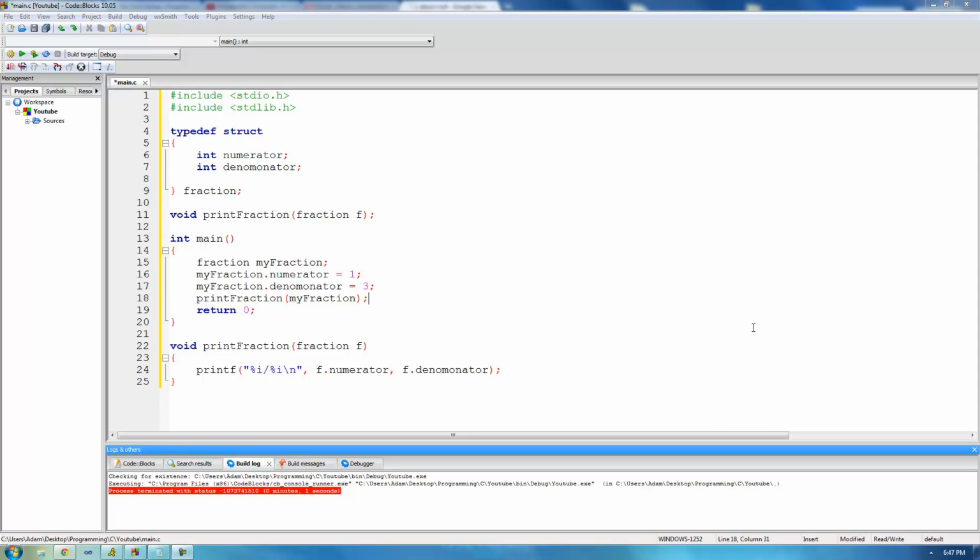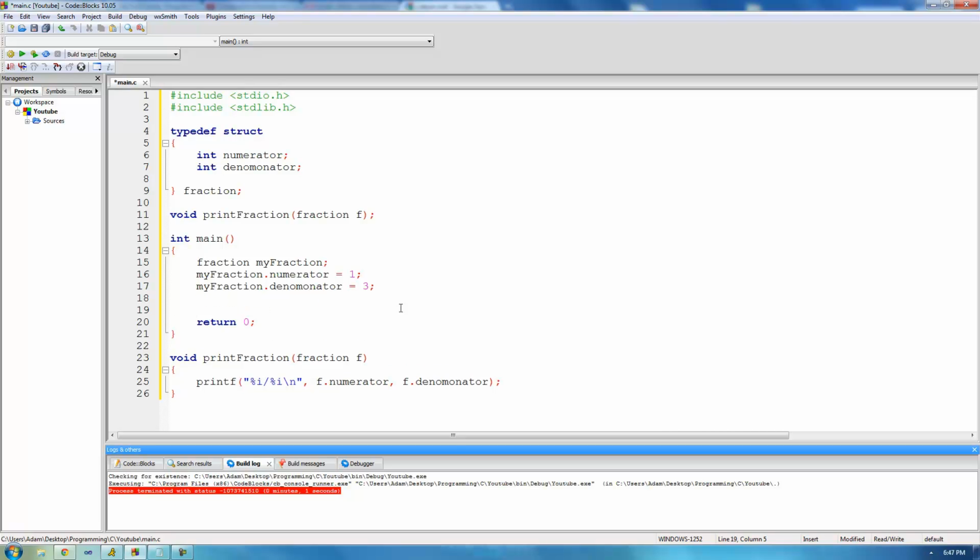Hey guys, welcome to the 24th C programming tutorial, and in this tutorial we're going to continue looking at structs or structures. In the previous tutorial we made our own struct up here called fraction, and then we created our own fraction variable called myFraction. We set its numerator equal to 1 and its denominator equal to 3. Then we printed that fraction out onto the screen using our own function called printFraction. Now let's create another fraction.